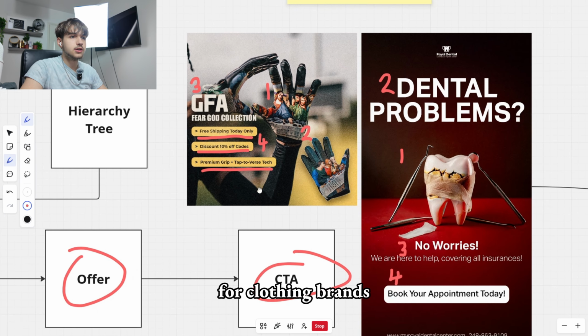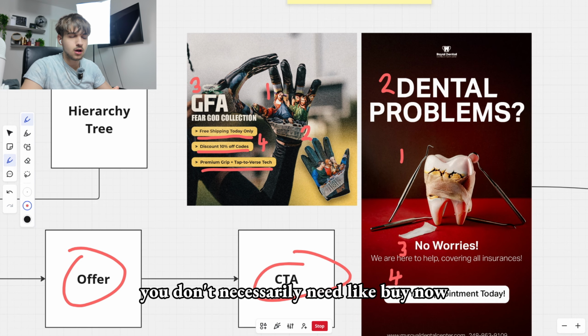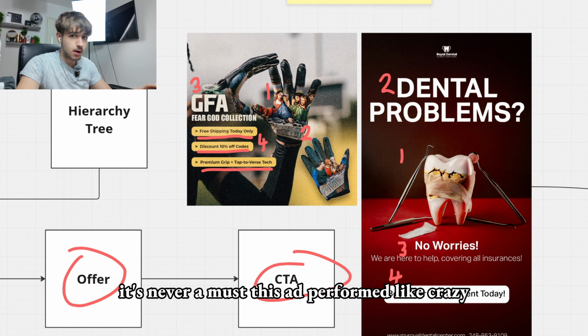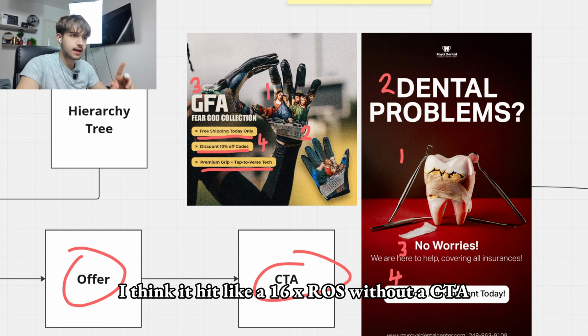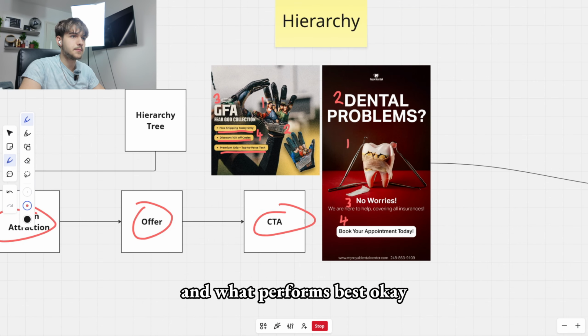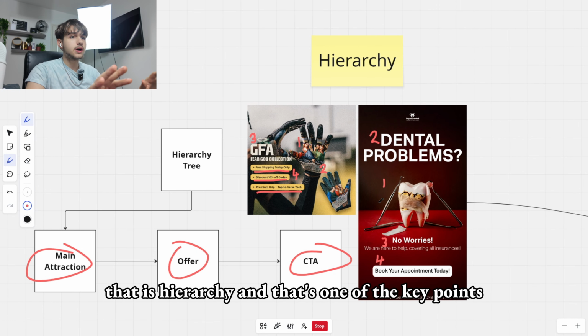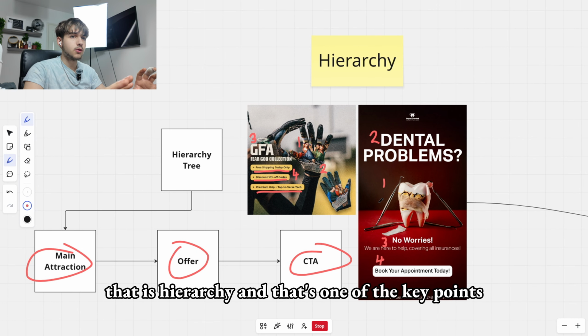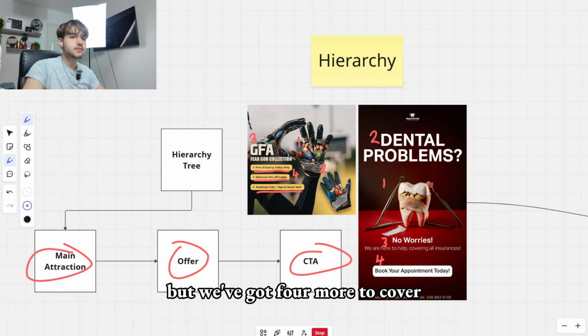For clothing brands, you don't necessarily need a buy now, unless of course you want to add it. It's never a must. This ad performed like crazy. I think it hit like a 16x ROAS without a CTA. So you can always adjust and alter and see what does well and what performs best. Okay, that is hierarchy, and that's one of the key points, but we've got 4 more to cover.